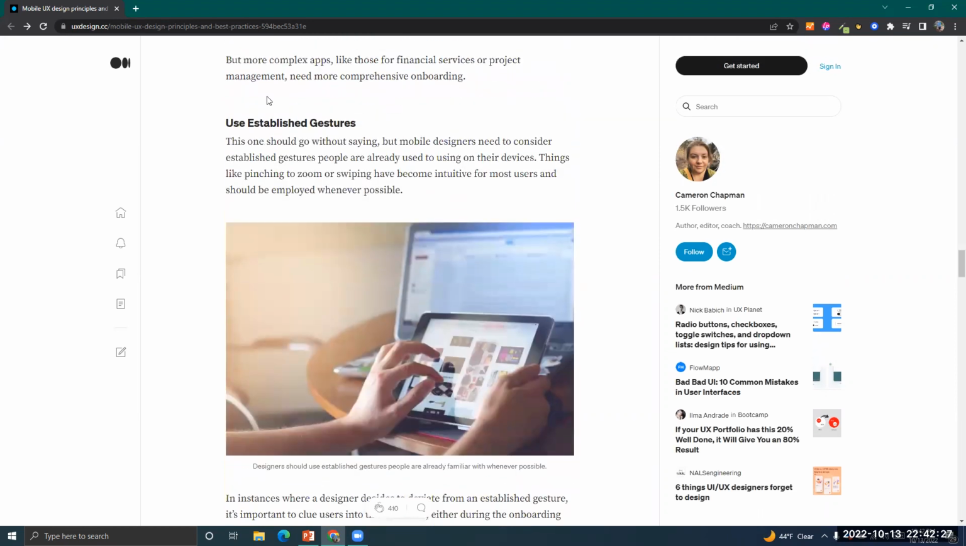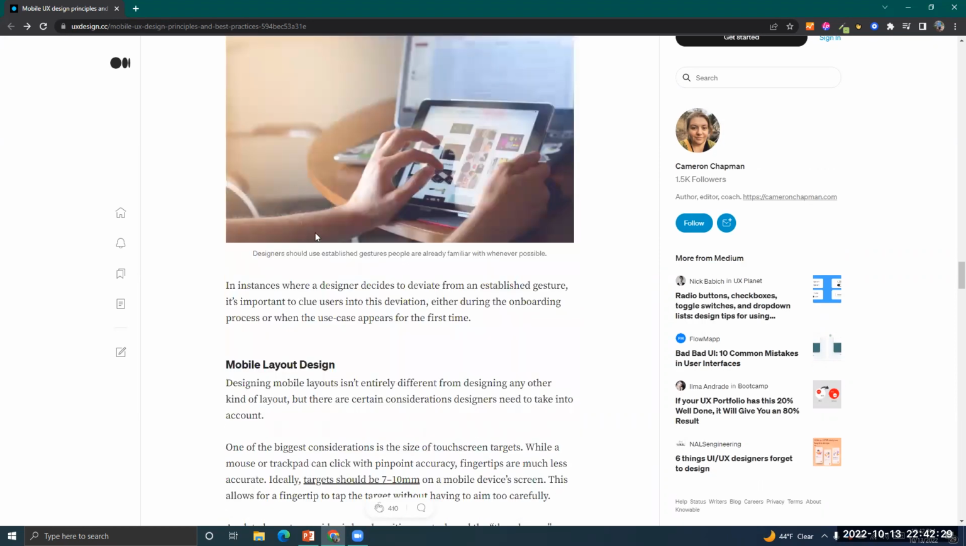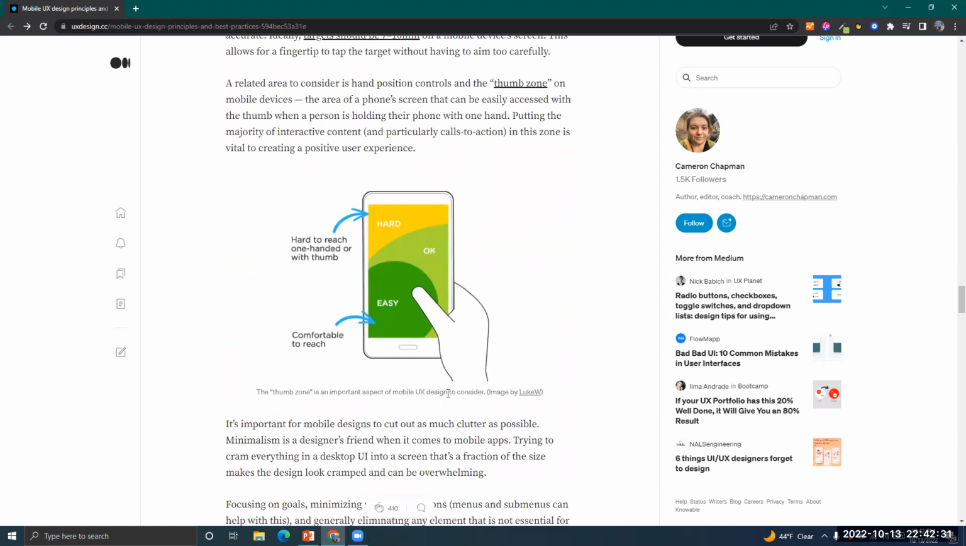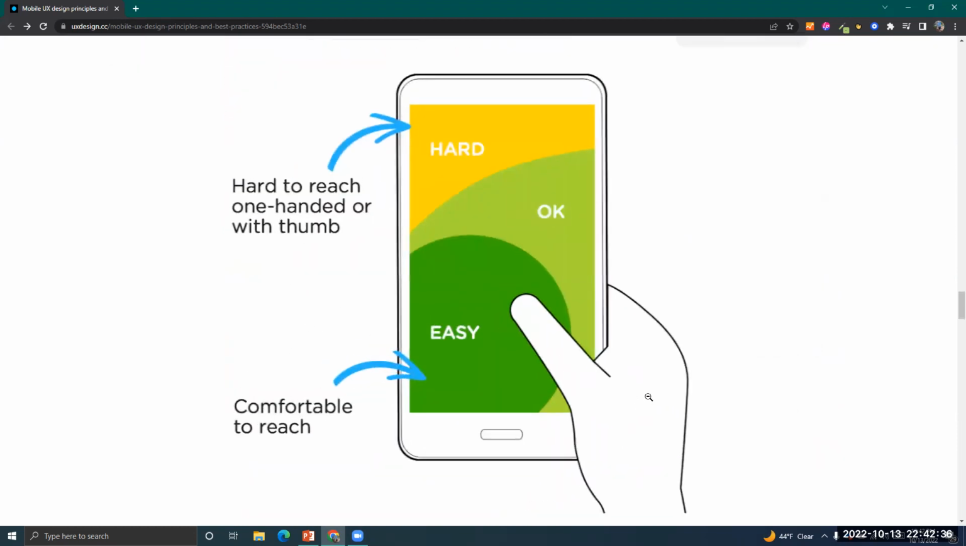And now the last two: use established gestures and the mobile layout design. And I want to show this here. This image of an individual and how they hold their phone is kind of the standard. There's the old thumb on the front, four fingers behind.